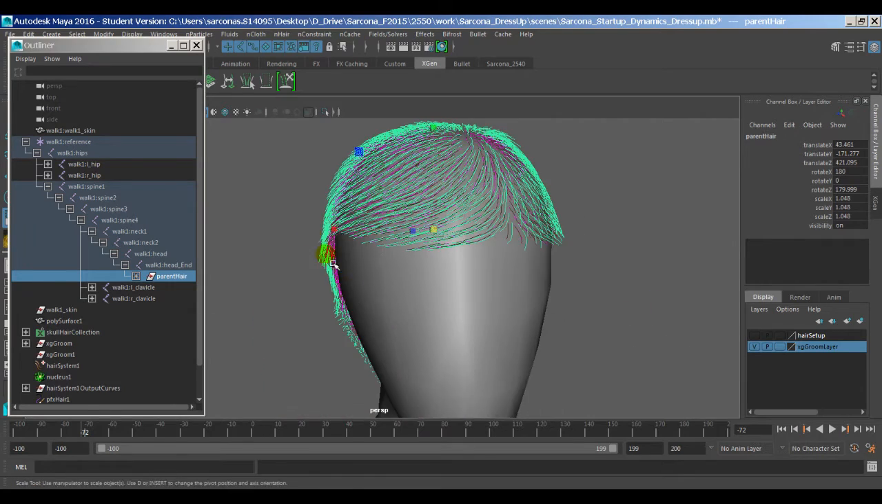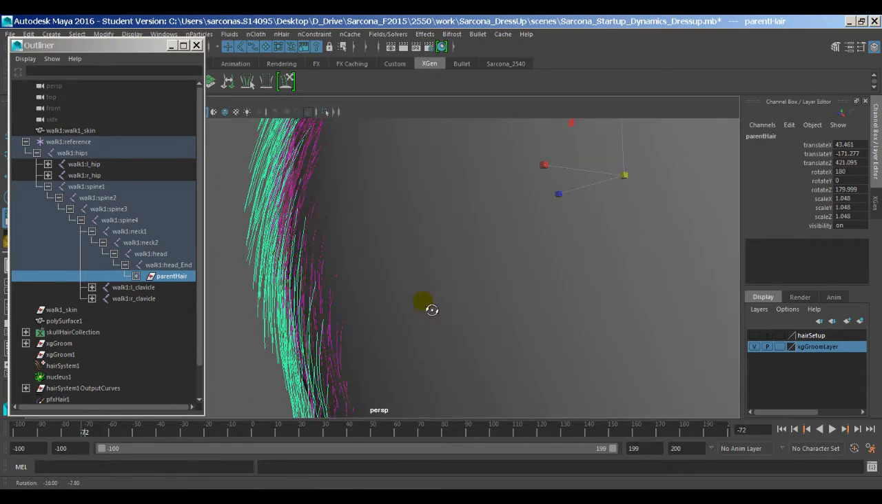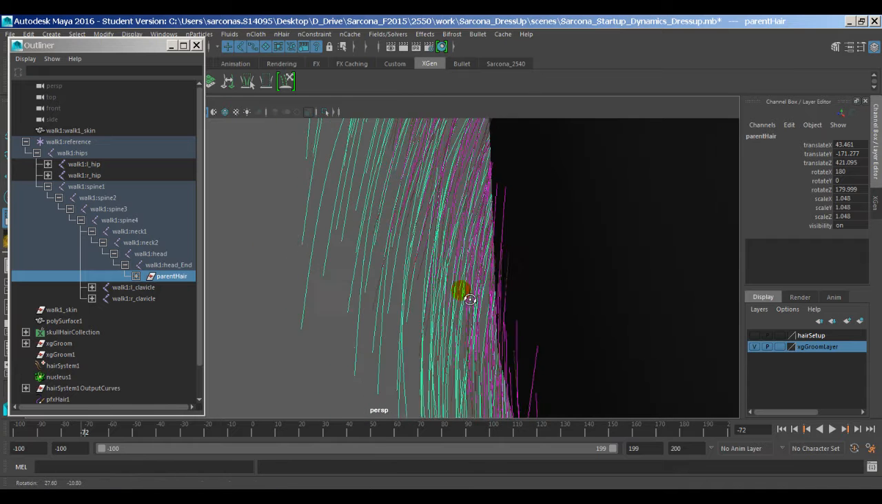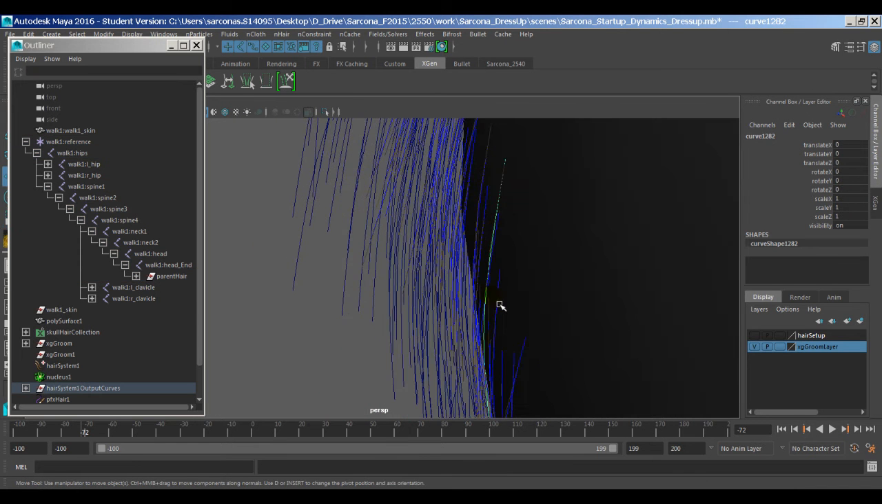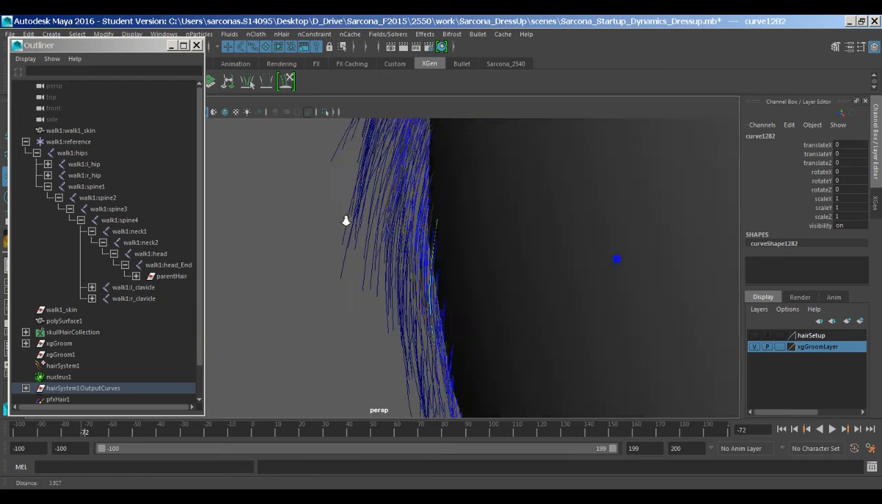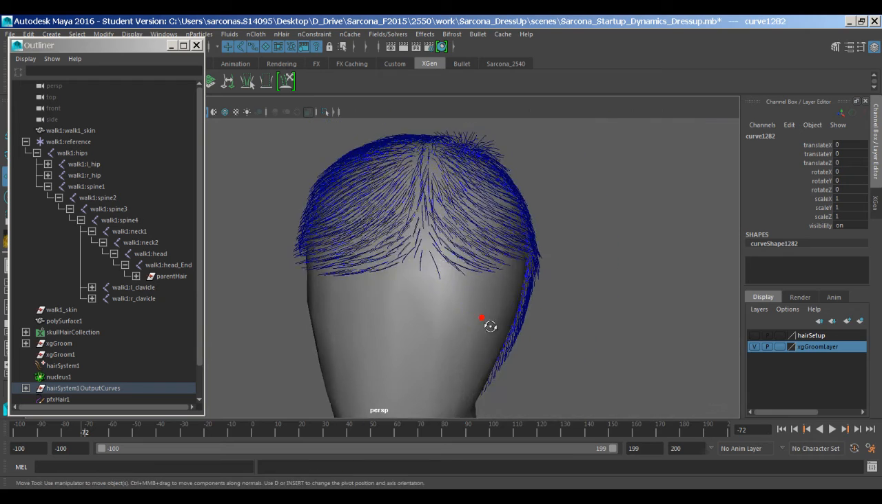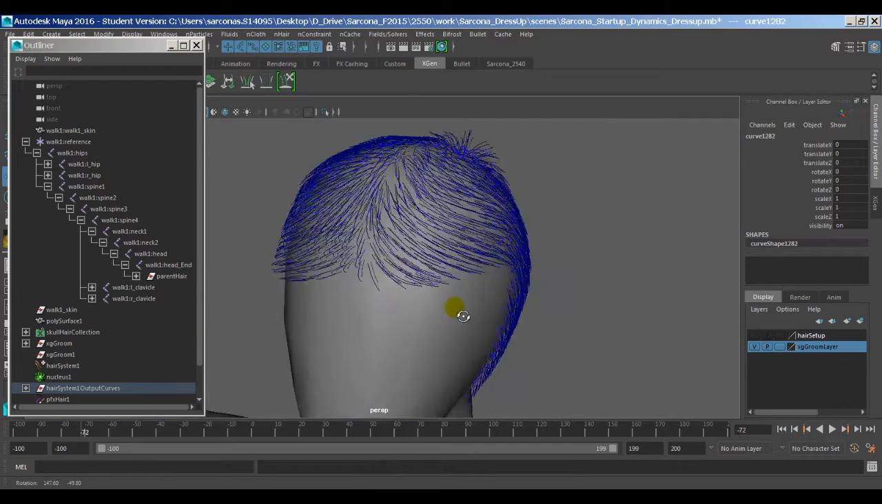Okay, now if there's a seam or something, I could individually go through and grab some of the hairs like so, and start to pull them closer to the head. But for now, I think it's going to be good. All right, cool.